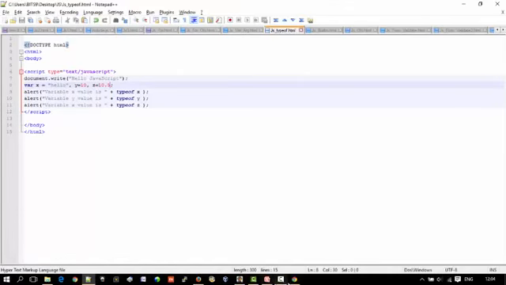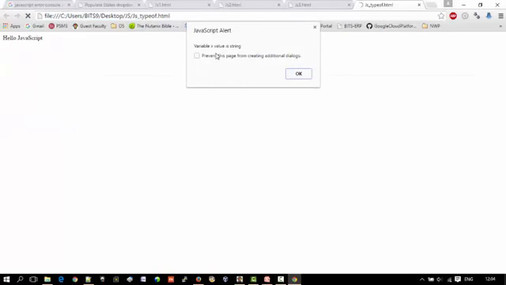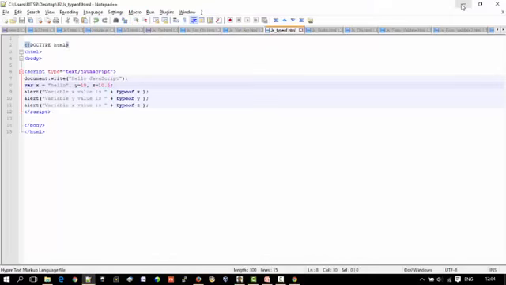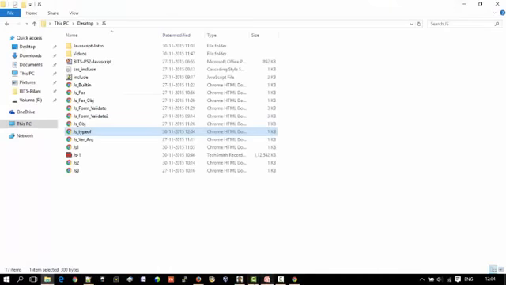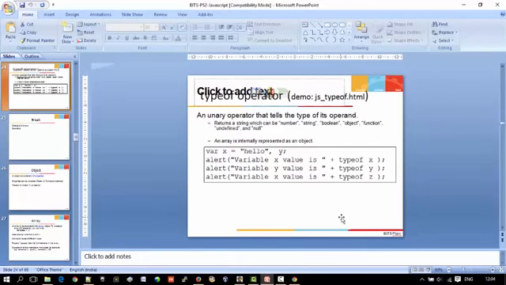I'm sorry, this is not the one. So let me refresh this. So in the alert window, I get x is a string, good. I say y is a number, good. I say z is again a number. So basically number represents both integer as well as float. So that was about typeof.